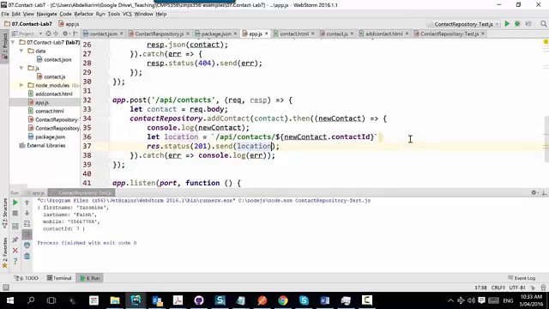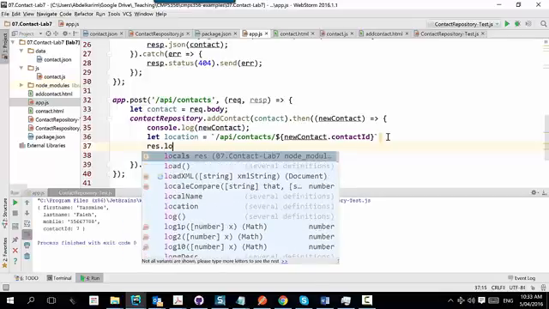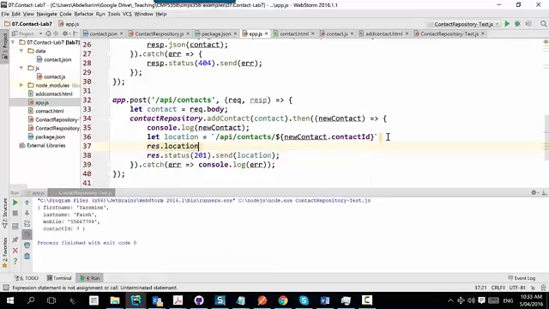But this is just information that will show on the browser. But I better add also a header to the response. There is something called response.location equals this. Okay. So this will become clear when we test it. If everything goes okay, you will get 200 okay and another header in the response called location. And what will that location show you? The URL of the newly created element.